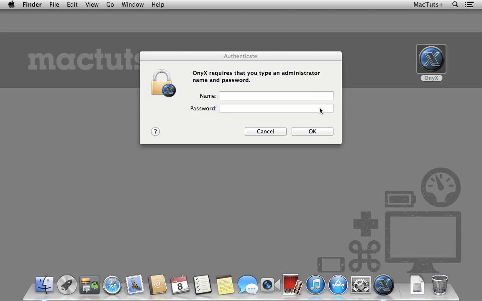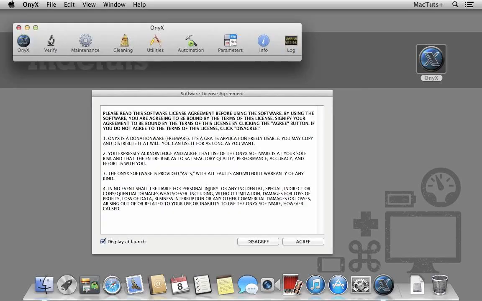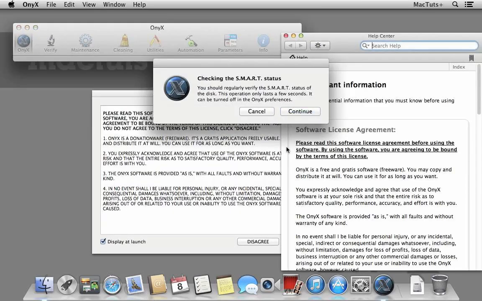Onyx will require you to enter an administrator name and password. A lot of the utilities and maintenance performed by Onyx require administration rights. It will only prompt you for this once for the duration you have Onyx open.